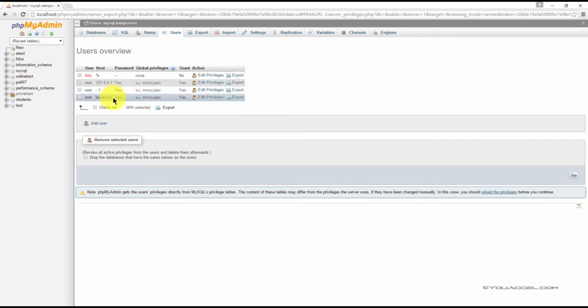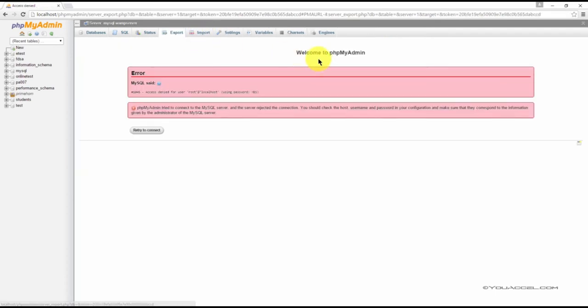Keep in mind that localhost and each one of these hosts are just another way of identifying your local machine. Once you've changed your password, you won't be able to do anything inside phpMyAdmin. So if I click anywhere else, you'll notice I get an error saying access denied for the root user. This is because I've changed my password, and so have you. You've created it for the first time.